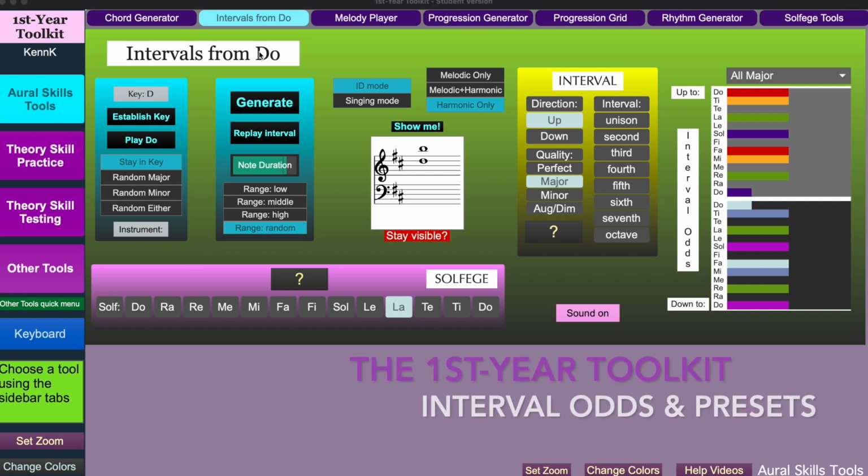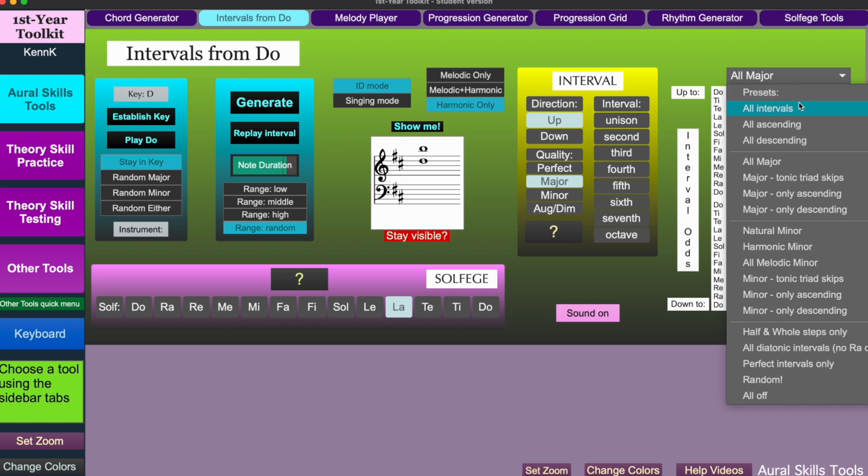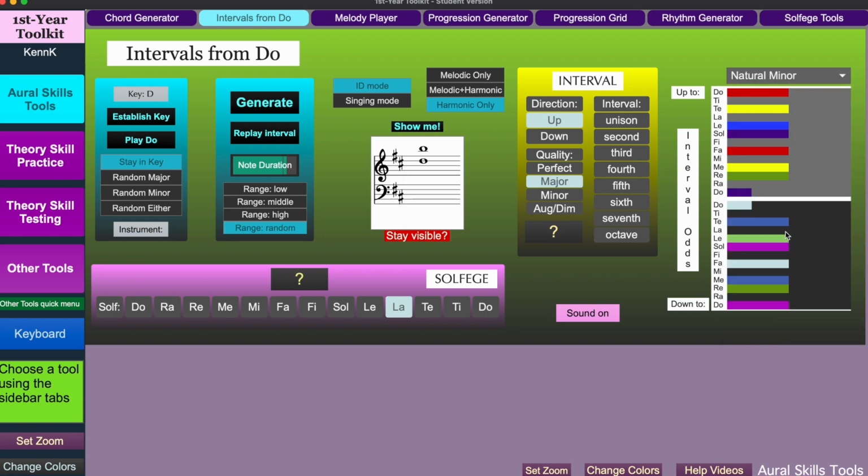You have a lot of control over the types and frequency of the intervals that might be generated in the Intervals from Do app. You can individually adjust the interval odds by moving the sliders for each interval, or you can select one of the presets from the menu. Note that some of these presets override the key. For example, choosing a minor preset will result in minor key intervals regardless of your key choice. We'll take a look at some of the preset options in a subsequent video.